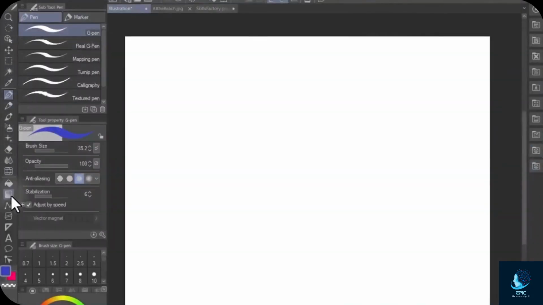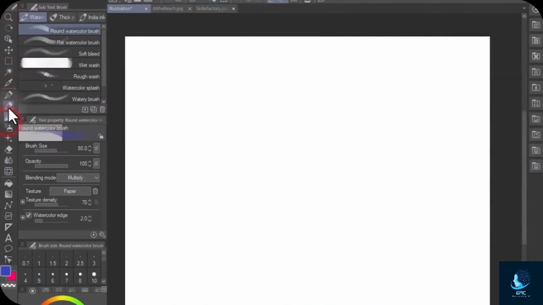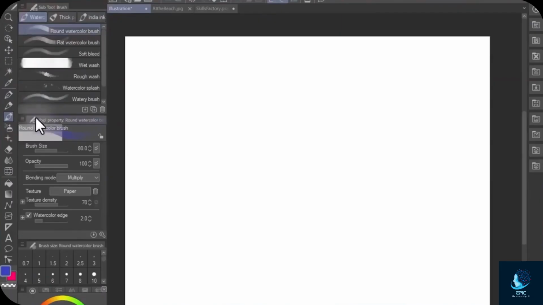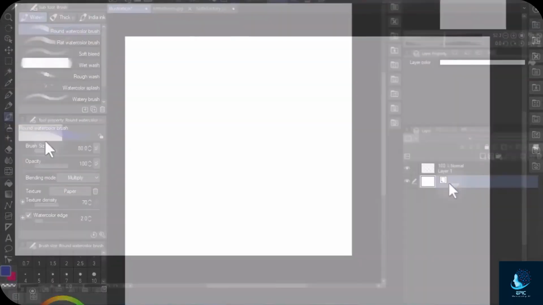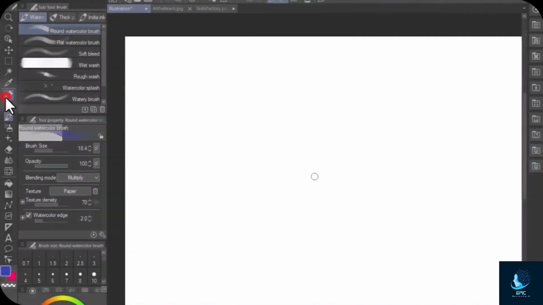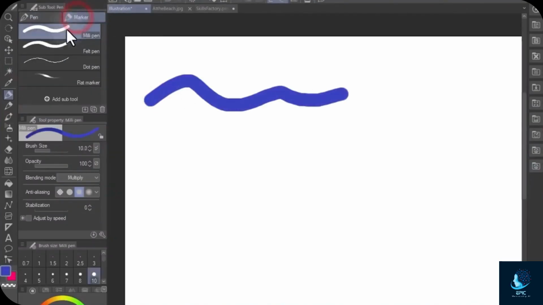Let's see how to draw. On the left side, you get the tool palette, where each button collects a set of tools shown under the sub-tool palette, with all options under the tool property palette below. Select the raster layer and enable the pen or the marker tool to drop bold strokes by clicking and dragging on the canvas.